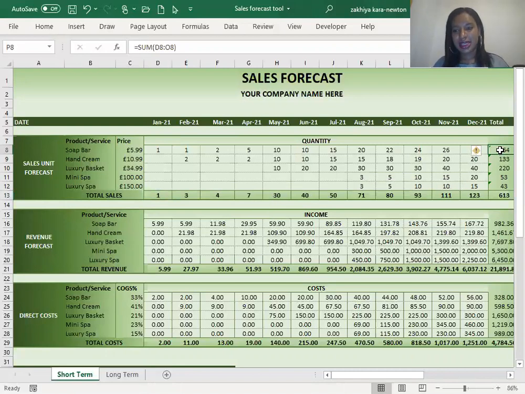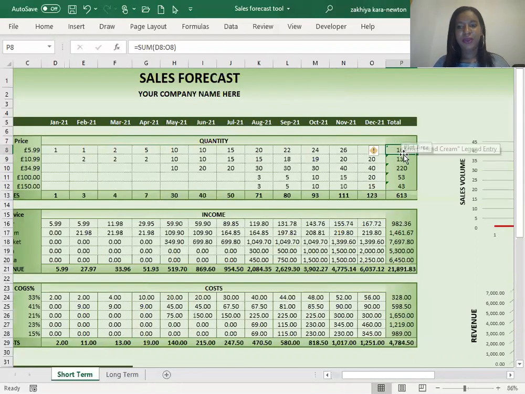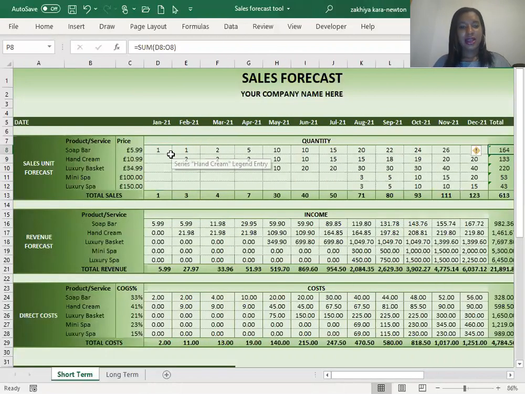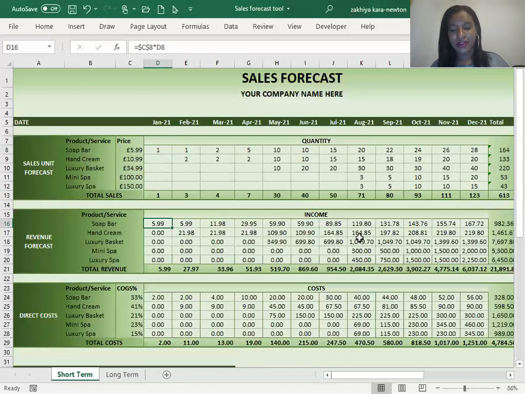And along this side here, let's move that across for you, we've got the annual total, how many units we've sold in the year of the soap bar, of the hand cream, and of the mini spas. So you've got your annual total, you've got your monthly totals there. The next section is revenue forecast. This is automatically calculated for you. Once you've put your price here, the unit price of each item, and then you've put how many units you've sold, it automatically calculates what the income is, what the revenue is from those sales each month per product.